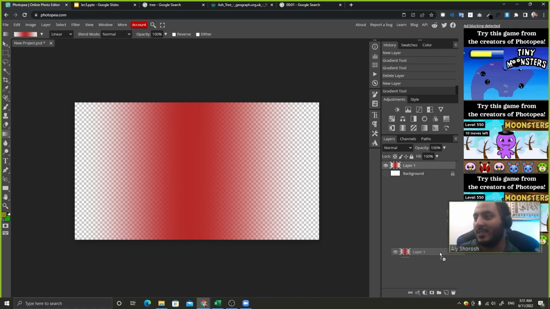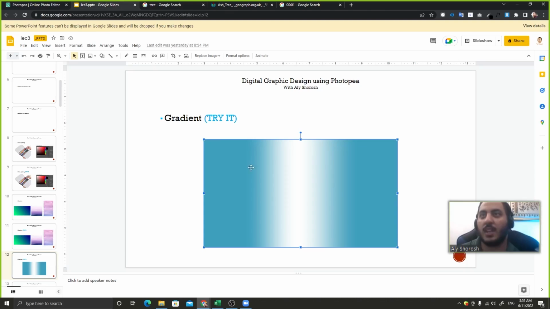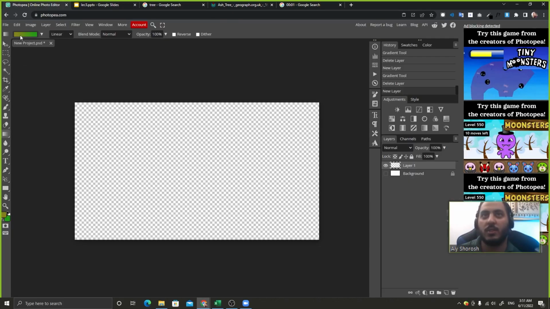To make this gradient, let's make a new layer. What happened here is, let's first of all make it simple by clicking here. What happened here is a simple linear gradient. It was a linear gradient. So this is the first thing we have to notice.